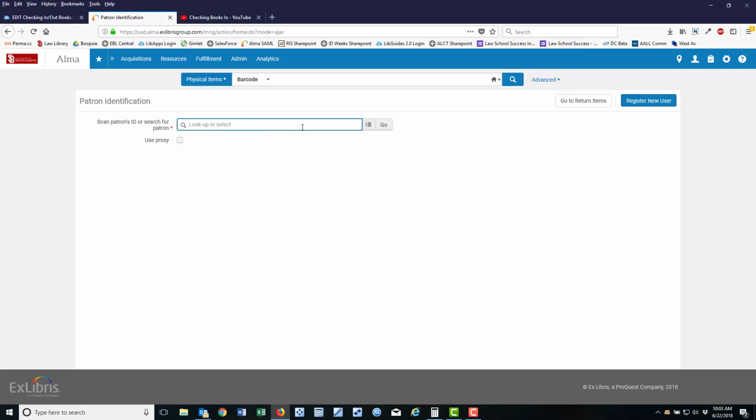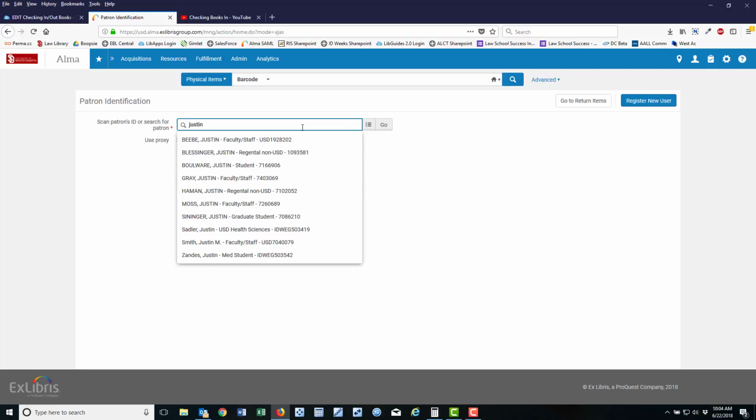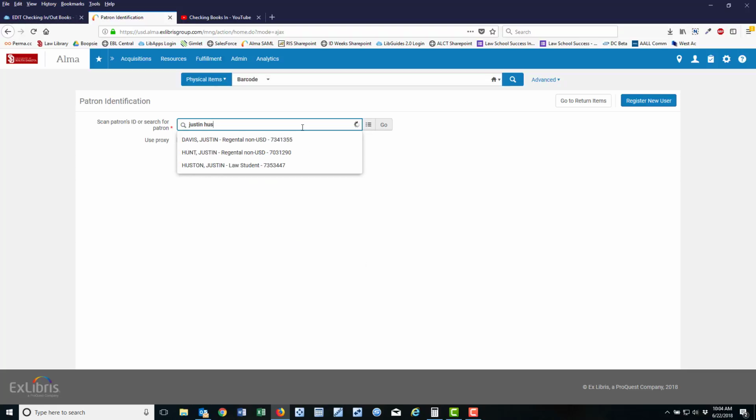Now, if they don't have their card, you can always look them up by just typing in their first and last name. And that's what I'm going to do today, because I'm just doing this from my desk, and so I'm not attached to that scanner. So today we're going to pick on Justin, who's a law student. I'm going to ask Justin to spell his name for me. His last name's Houston, so make sure that you know how to spell their name.